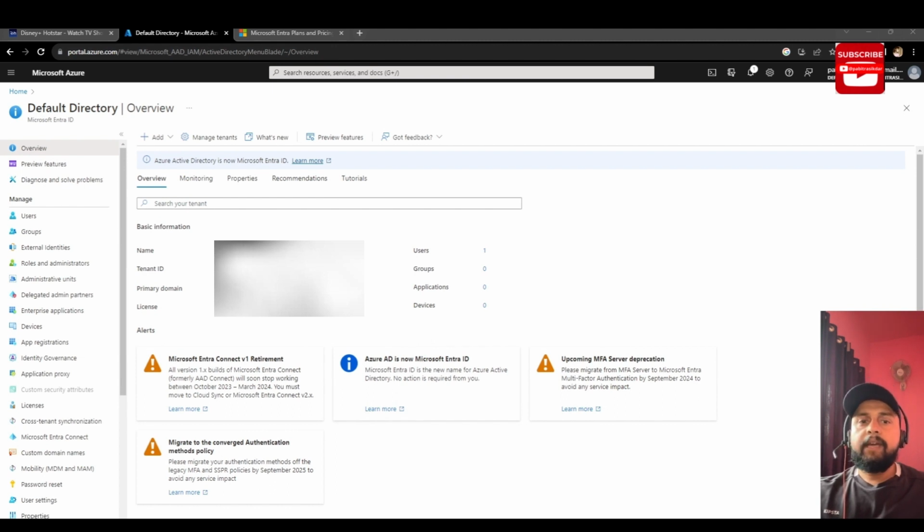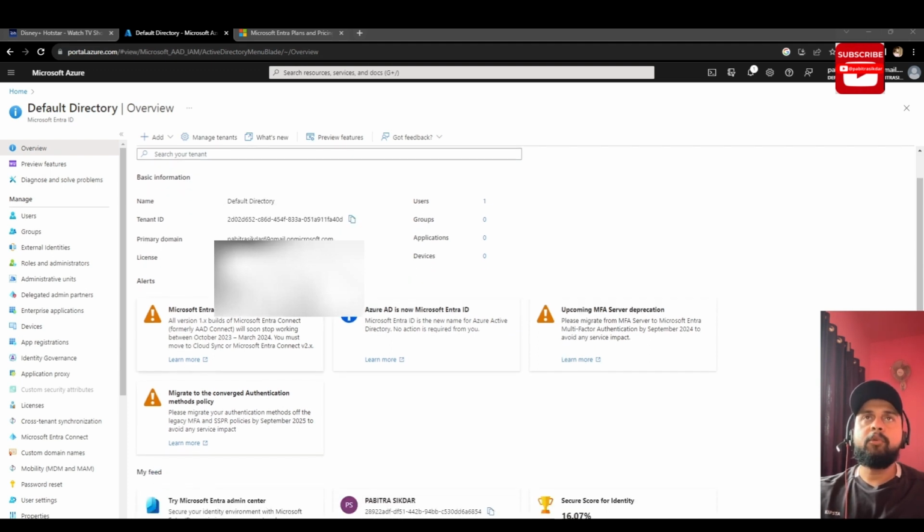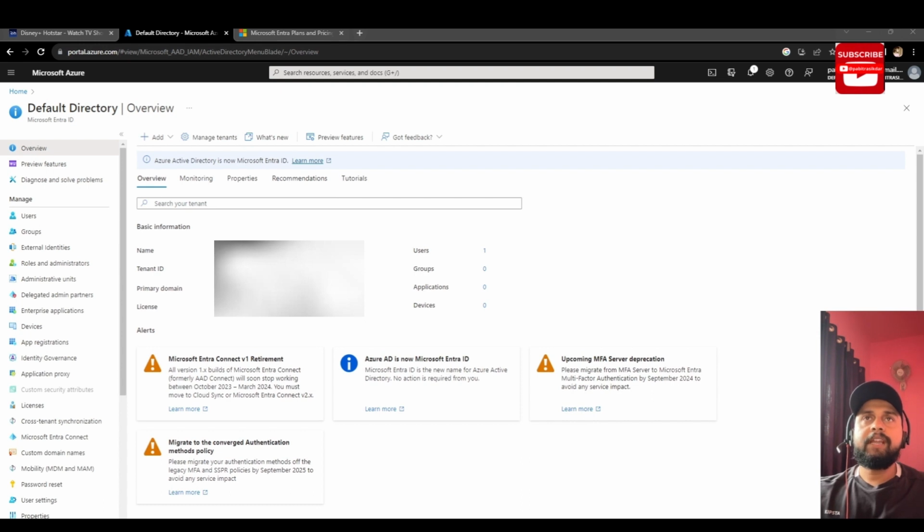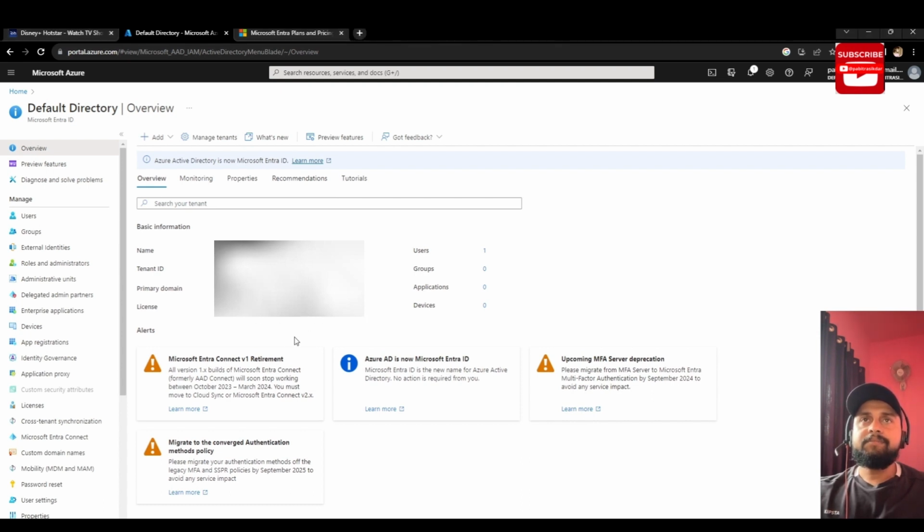Yeah. So here I wanted to show you how this Microsoft Entra ID looks in the Azure portal. You can see it shows name, ID, primary domain, license, and you can see here I'm using Microsoft Entra ID Free, and many things are showing here. Like now I can see alerts here, Microsoft Entra Connect V1 retirement. All these alerts are showing me. It's usual when you log into your Microsoft Entra ID blade in the Azure portal. So this is how it looks.